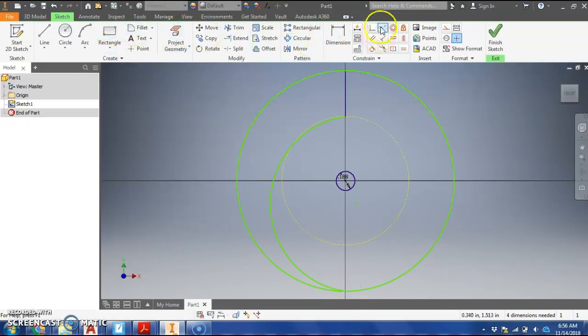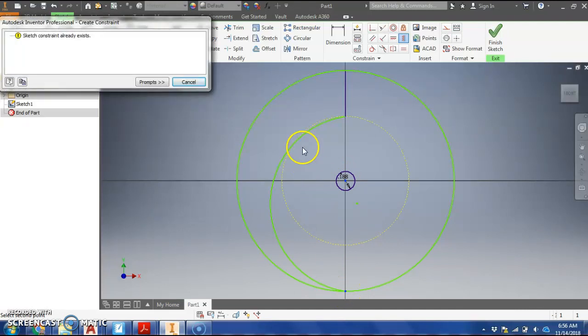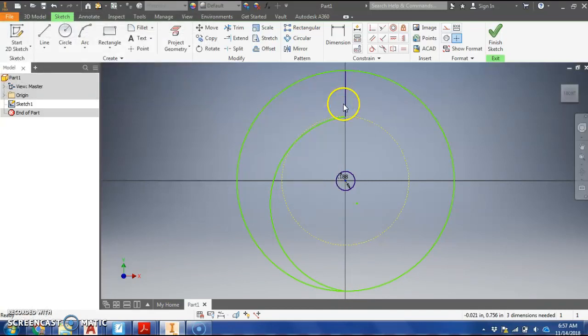Now, I'm also going to use my vertical, and I want to find the bottom point, so it should be right here at the very bottom, and I'm going to align that vertically with my center point. If you get this, then that's okay. We'll just cancel out of that.